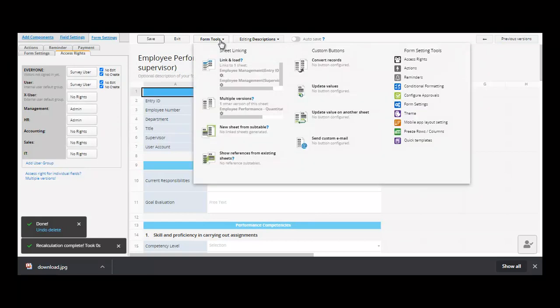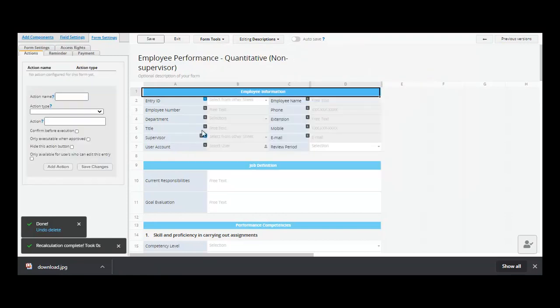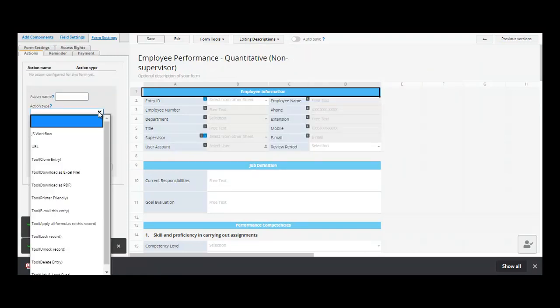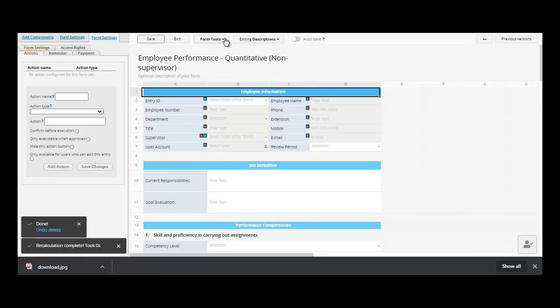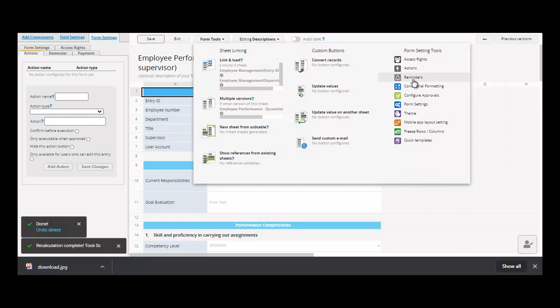So let's go back to form tools, and then click on actions. This is one that we've already discussed. Okay, click on the reminders. If you want to be notified on the schedule, you can sync this system to your email, even if you're using Google or Microsoft. And also the application Dropbox is already linked to this.